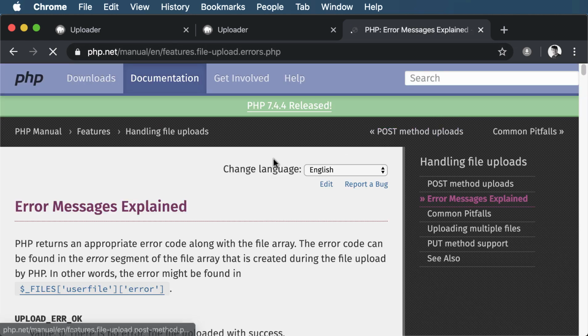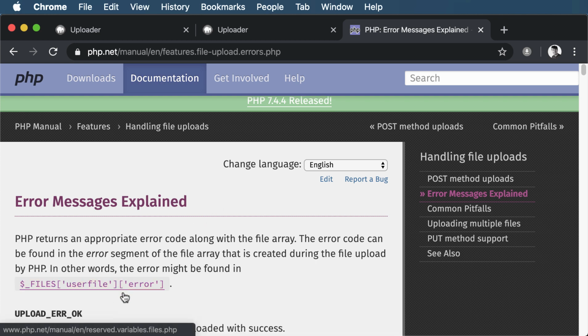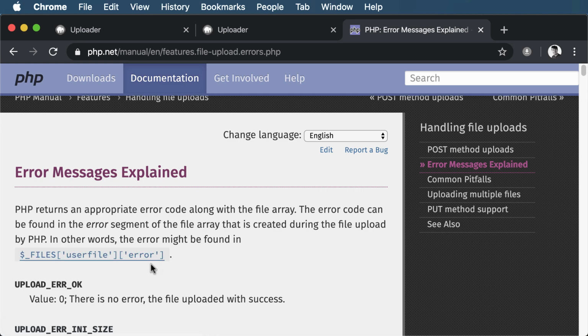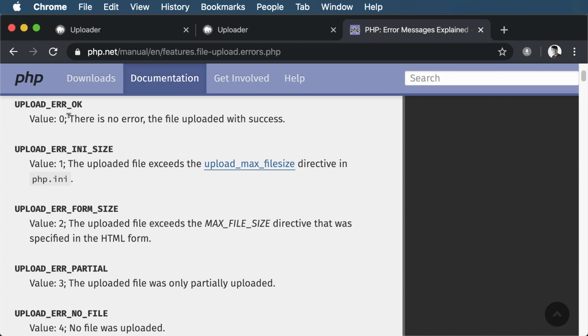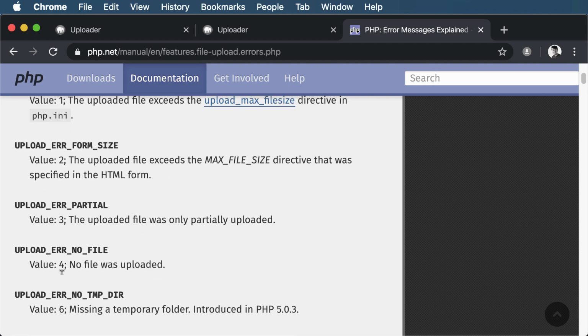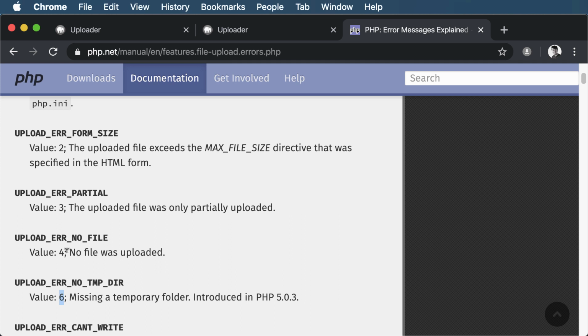Now, this page here will list all of the errors that can go wrong when we try to upload a file. And these are actually stored inside of our nested array under the key error. And you can see if it stores the value 0, then there is no error and the file was successful. Okay, good. And then you can see, what have we got here? The uploaded file exceeded the upload max file size. So you'll see we've got a bunch of all these different errors, and each of them are assigned a value. So value 4, value 3, value 2.